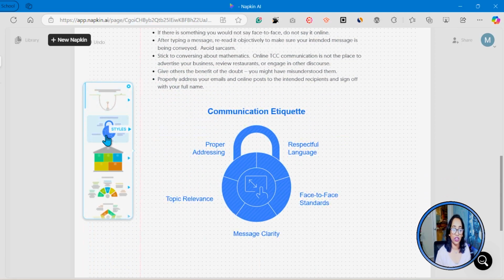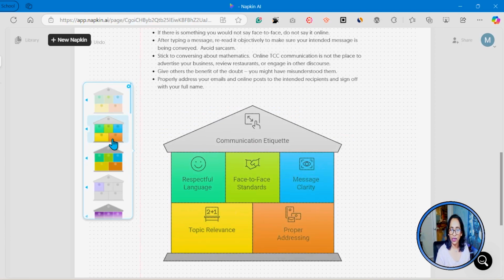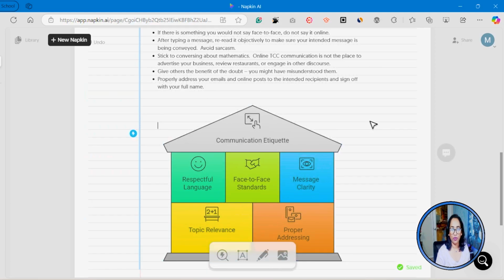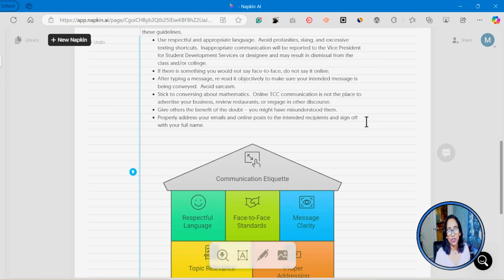And communication etiquette, proper addressing, respectful language. I think I like this. I'm going to stick with this one. And yep, this is good enough for me. I'm just giving you ideas how you can do things. Taking an extra step does help your students too.